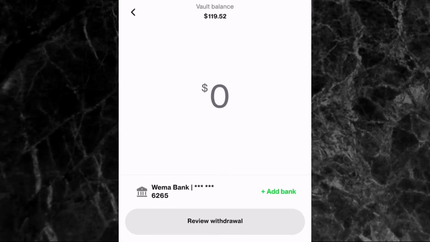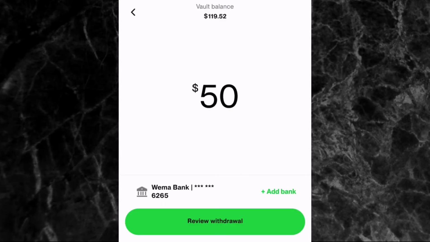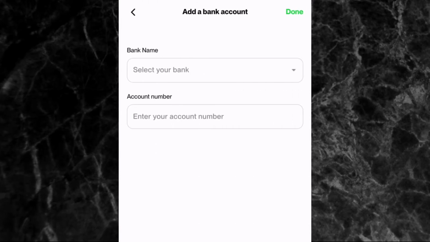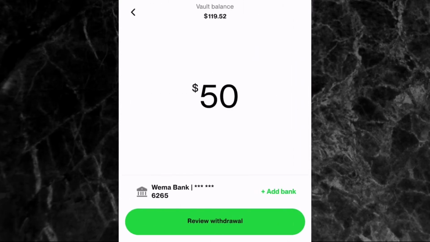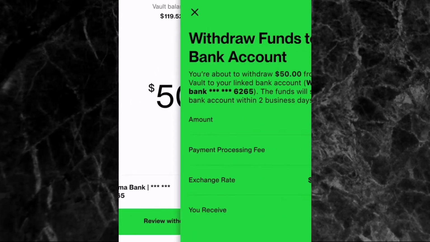So you can see in my Vault wallet, I currently have $190.52. So let's say, for example, I want to withdraw $50. Then the next thing is to add your bank details. So for example, I've added my own bank details, but if you've not added yours, just tap on where you have this add bank option, and then you'll be asked to enter your bank name and your bank account number. But I've already done that.